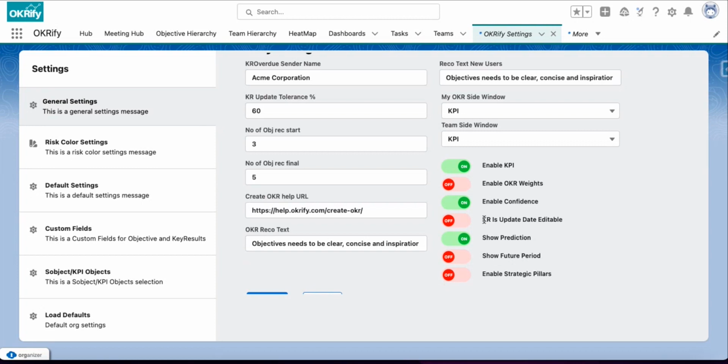This is basically when users are manually updating the KR progress, you can give them the ability to update the date when they are providing it. We don't recommend it, but if you want users to be able to change the progress update date, then you can do it. This basically shows the prediction in the trend graph based on just a linear scale. So if you don't want to use prediction, you can disable it.